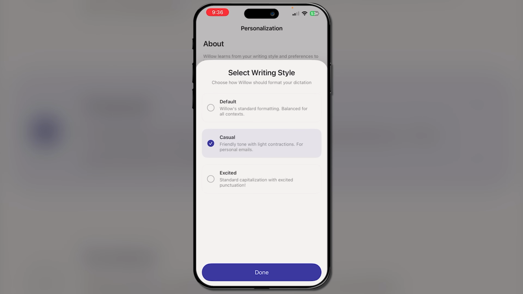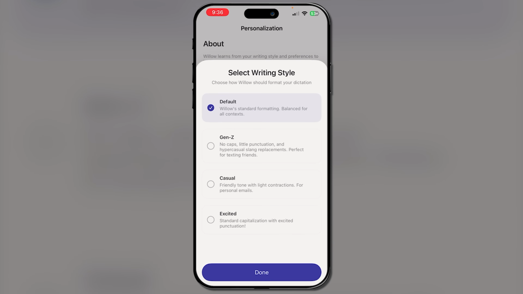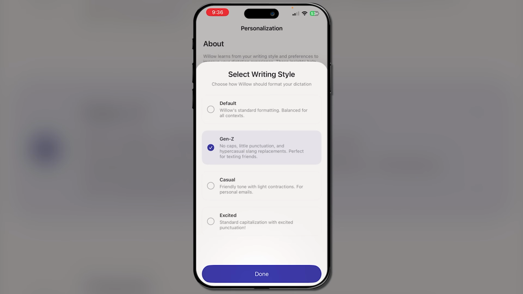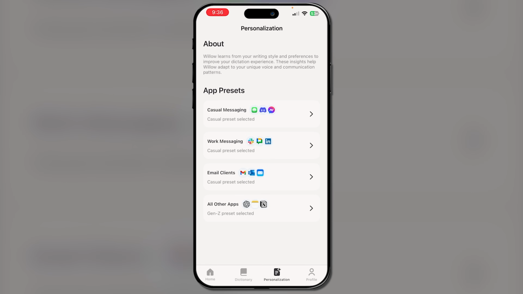Folks, as I scroll further, I see even more options. One of them is an excited preset with expressive punctuation for messages that need a little extra energy. Another casual version focuses on gentle contractions and a warm tone, which fits well for personal emails. Each style changes the feel of the text without altering your meaning, so you can pick whatever matches your writing.